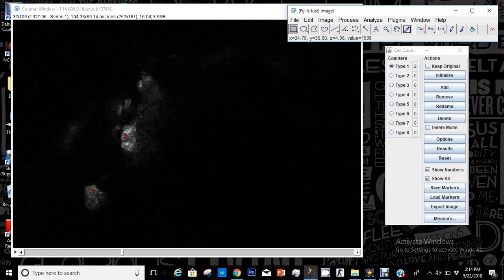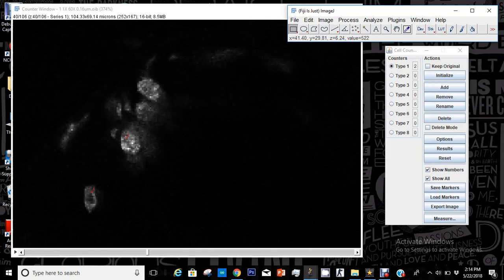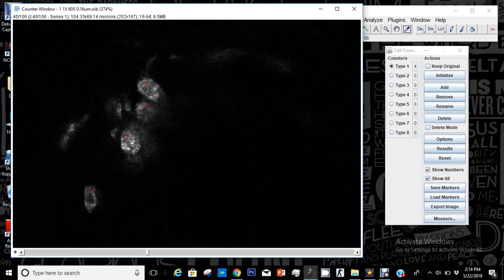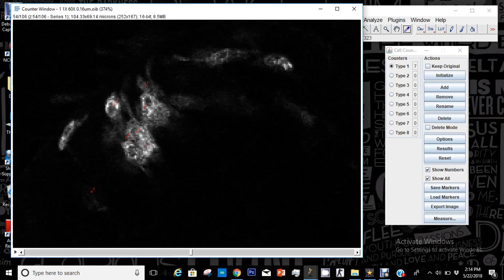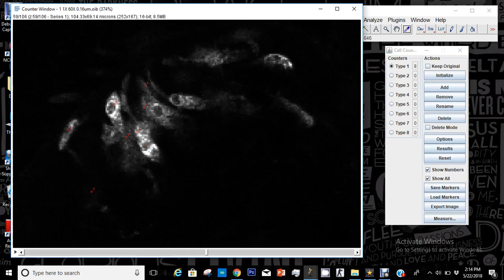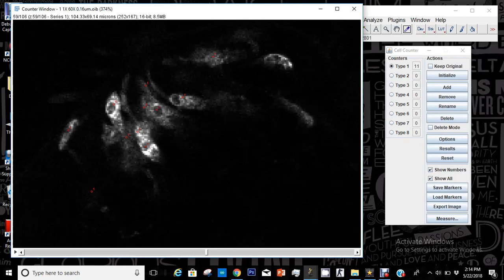Whenever I go to the plane and select these cells, it would show a filled dot. When I go a plane below that, it would show a blank dot. Then I would go lower again and mark these two cells, and it is automatically counting here how many cells I have counted. In this way I would keep on counting until I finish all of my counting, all the cells.